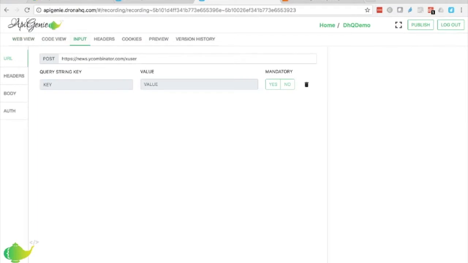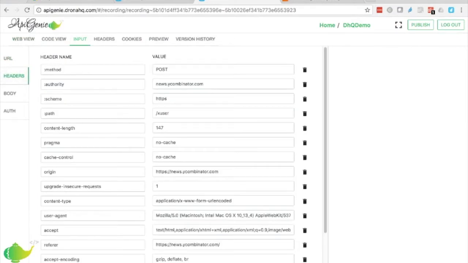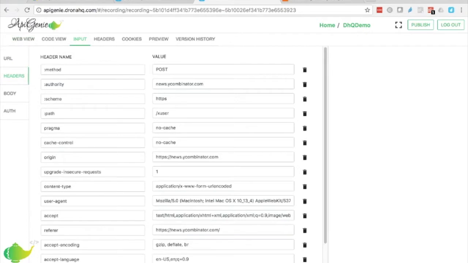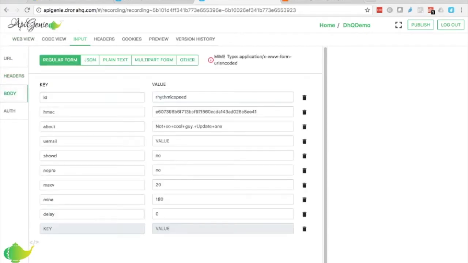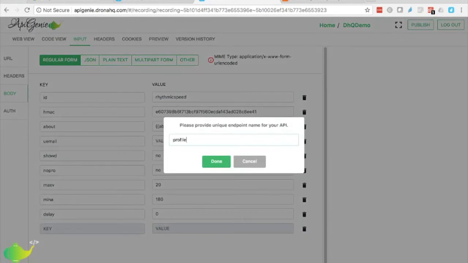Let's go to input. First of all, let's clear the content length because that will be dynamic. Go to body, and in body this is our text. So let me pass this text via API. I'm not changing anything else. Let me go ahead and publish this profile update.